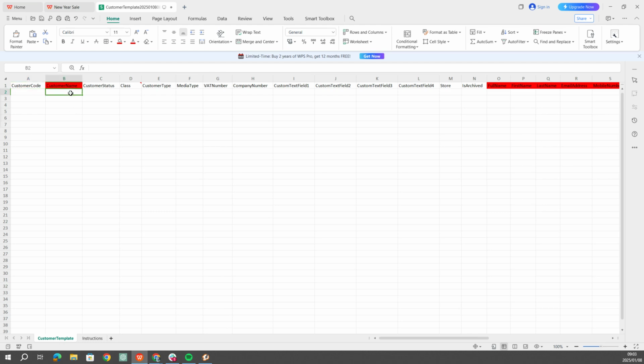Customer name, here you would put in the company or the individual that your customer is. So for example, I'm going to do Ben Smith. Okay. The rest of the cells or columns are optional if you have this information.